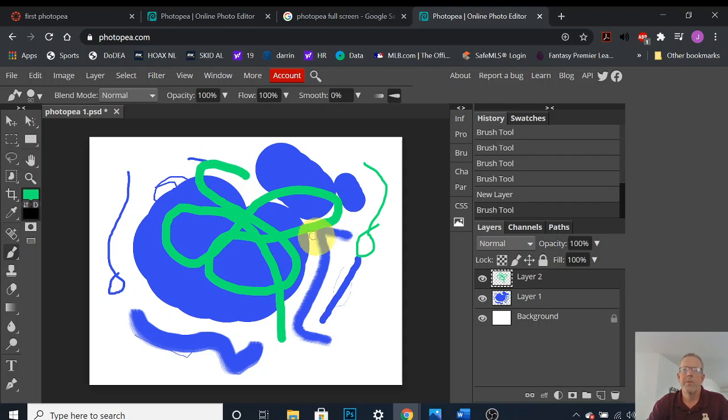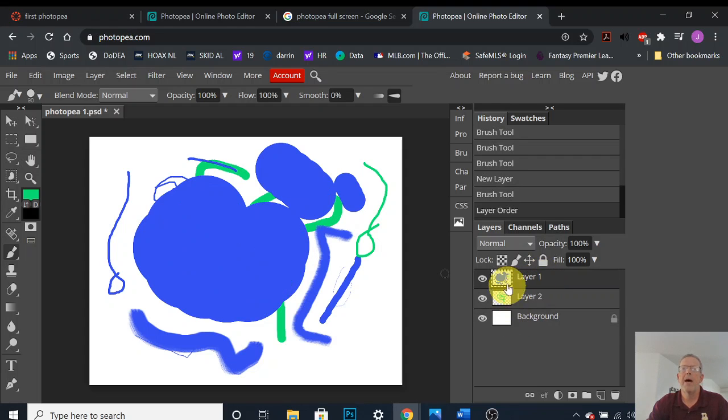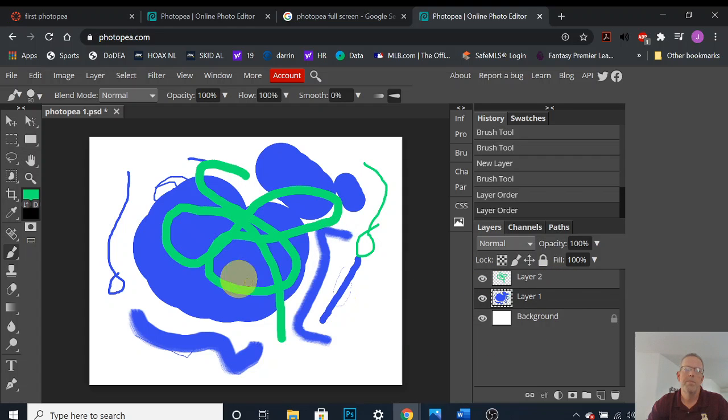The reason I did that, I want to show you a trick. If I like this blue better, I want to put the blue on top. Just bring your cursor over here to layer 1. We can see that's got all that blue junk on it. Drag it up. Click and drag up. Now the blue layer is on top, so the blue is now covering the green. You can go back and forth with those anytime.